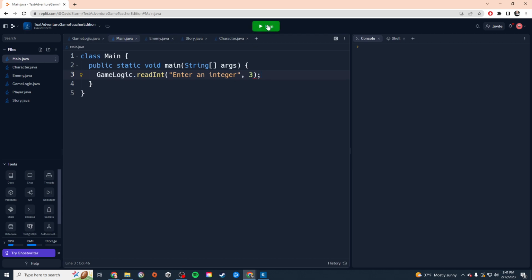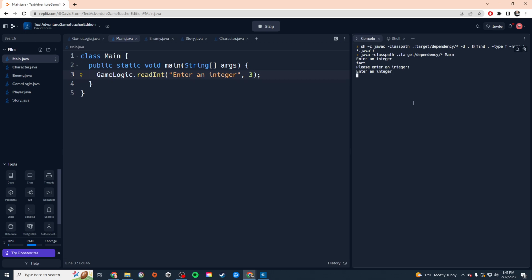So let's test out this method to see if it works. Enter an integer. I'm going to type fart. Please enter an integer. Okay, I'm going to type -34. Please enter an integer. I'm going to try 7. Please enter an integer. I'm going to try 2. And it works. So this is testing to make sure that we're typing actual numbers, that it's a positive number, and that it is within the range that we've set. So that method works perfectly.